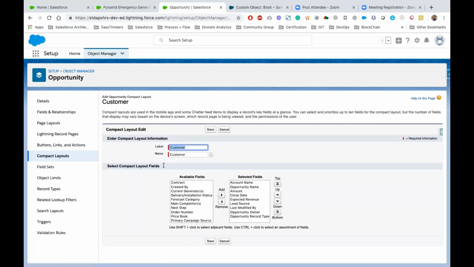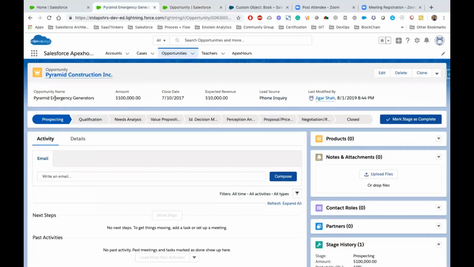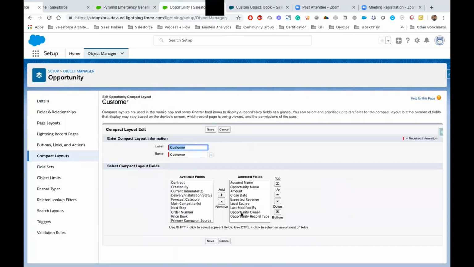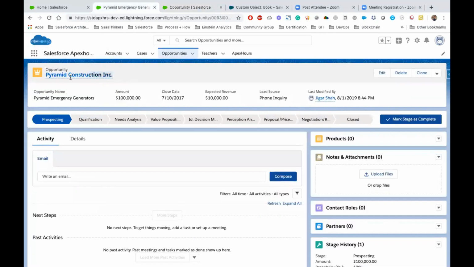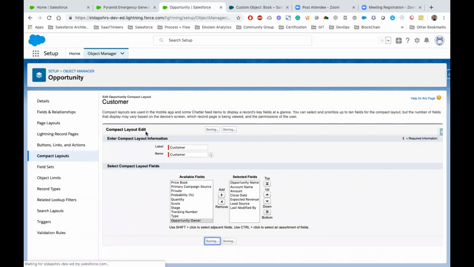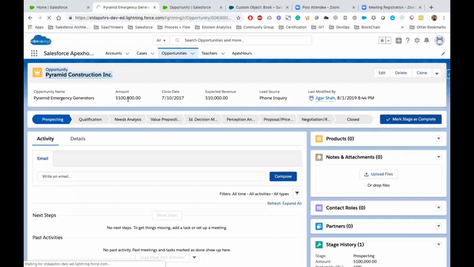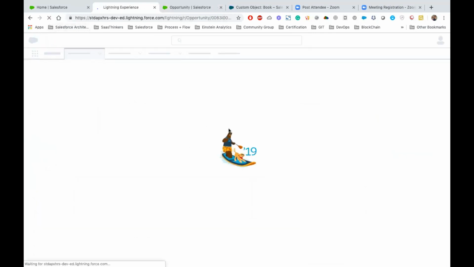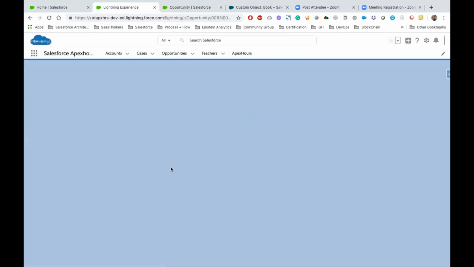So now if you go back here, you can see that we are able to see the opportunity name here, and if you ask where is the account name, whatever field is at the top, the first field, will always be displayed here next to the icon of your object. So let's move it to the top, remove these two fields, save this, and once we refresh, now we will be able to see it.